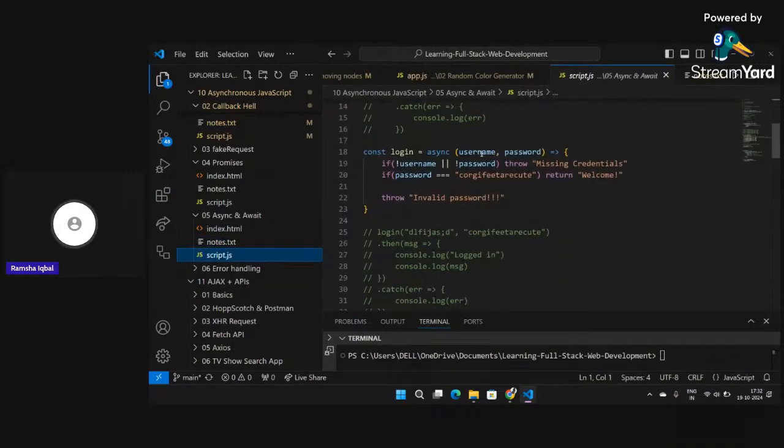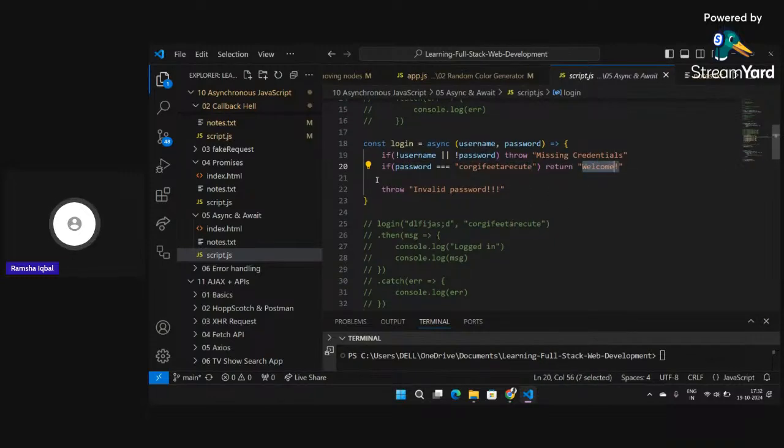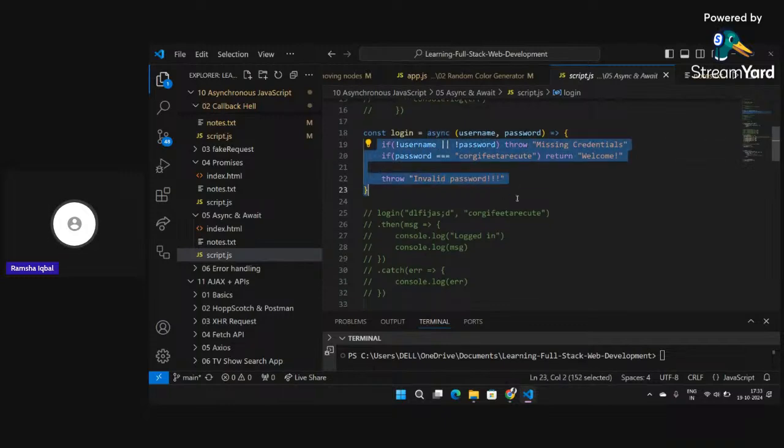Suppose I have written here async, and I check this condition: if username or password is not there, I will throw this particular error. So what is this throw? Basically a new promise will be generated. After that, if password is equal to something like this, it will return welcome. Else it will throw invalid password. So async is used for passing these particular promises.